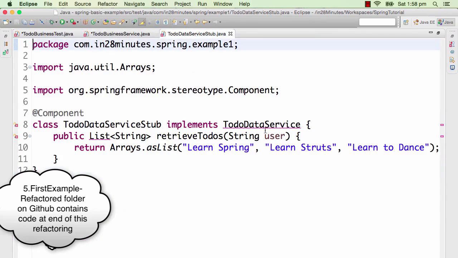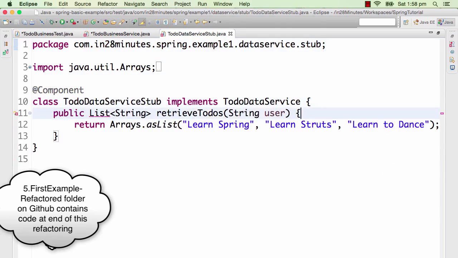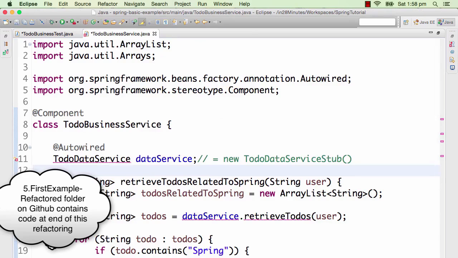So let's focus on to-do data service stub. So this implements to-do data service. That's good. I would want to first look at the package. So this should be in data service. This is a data service and this is a stub for the data service. So I'll move it to the package data service stub and I'll move it down there and I would import the list. So to-do data service stub is also ready and the to-do business service, let's look at it right now.